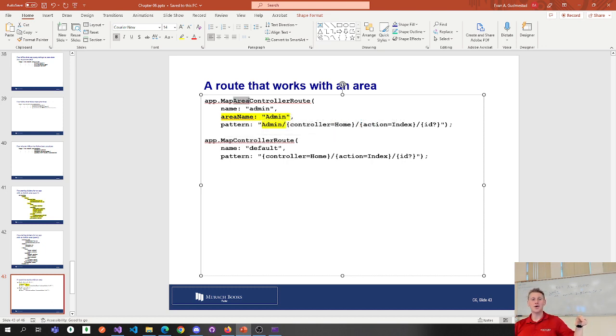And so now you know what an area controller is, right? It's something that we'll use for permissions.